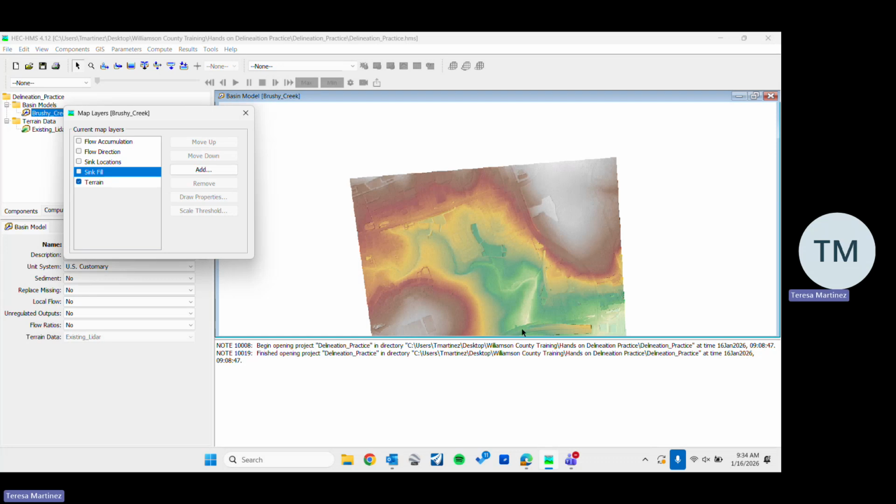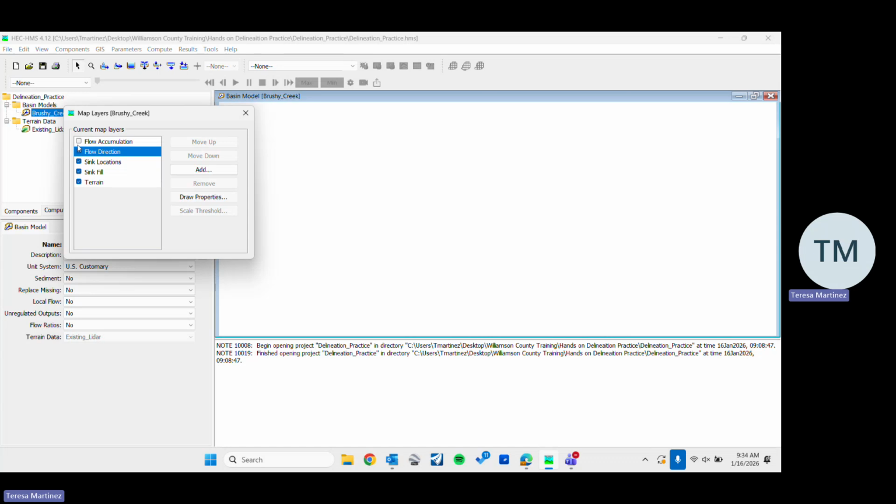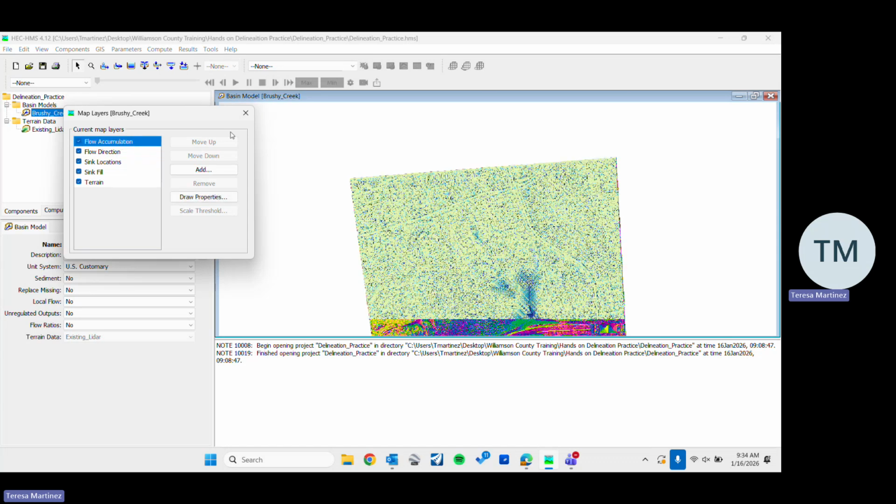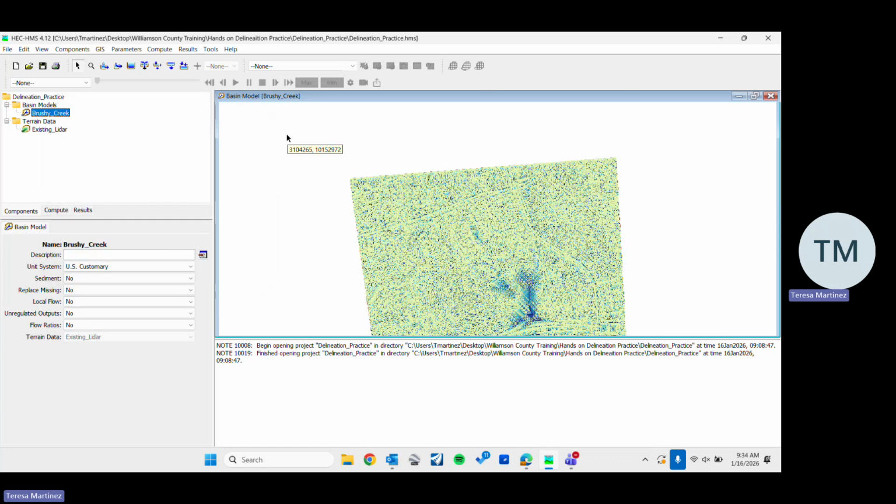And there's no draw area tool on this one, where you could just draw a polygon and get the area of that polygon? Not that I'm aware of. I don't think in HMS you'll be able to draw, because it doesn't have the GIS capability.